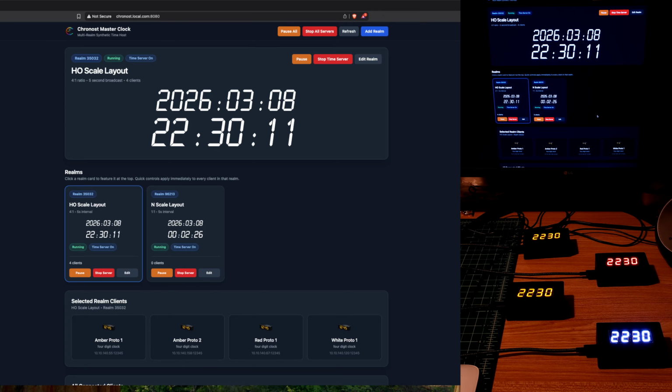So that takes effect immediately. That was a design goal, and I'm really glad I was able to nail that, because it would just drive me batty if they didn't all update at the same time.